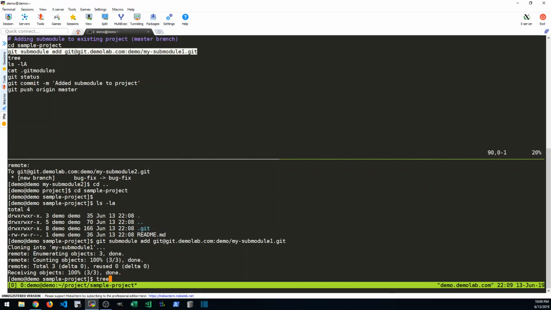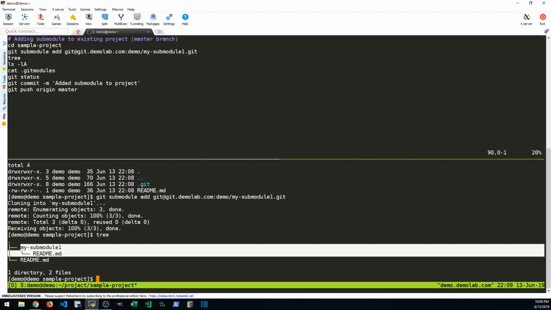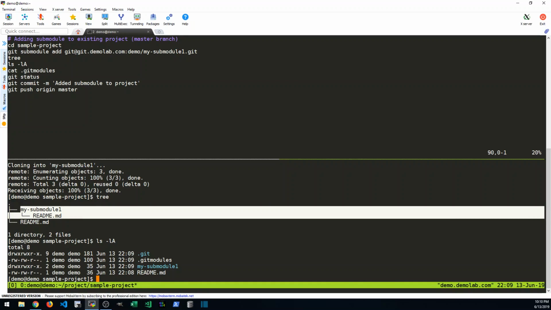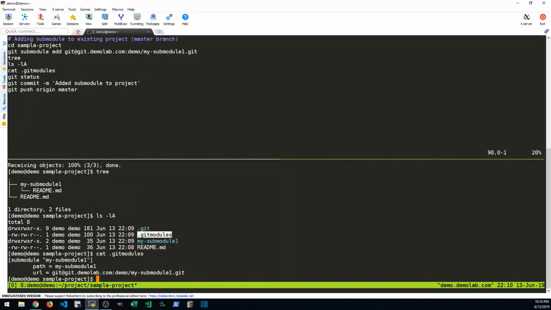If we take a look inside here, we can see that it went out and cloned the repository into our folder, and we can see now that we have the new submodule. If we take a look at all the files within our folder now, we also will have a new file called .gitmodules. This .gitmodules file keeps track of all of our submodules, including some information about what those submodules will be checked out as.